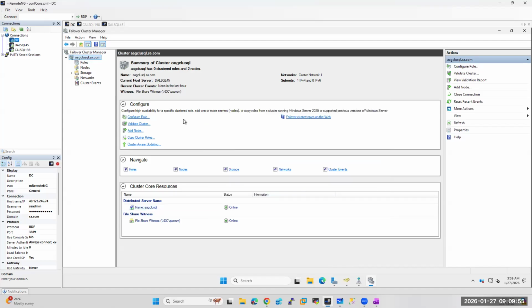In the last demo, I showed you the disk witness quorum. For that, you need to create a disk and attach that disk to the quorum. This time I showed you the file share witness quorum. For a file share witness quorum, you don't need any iSCSI target.